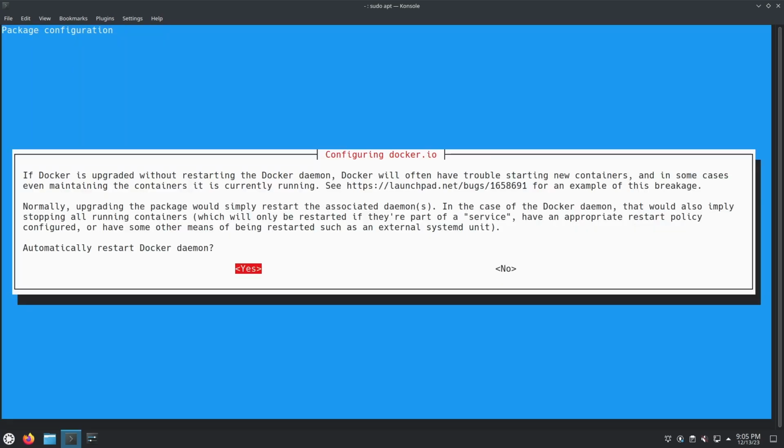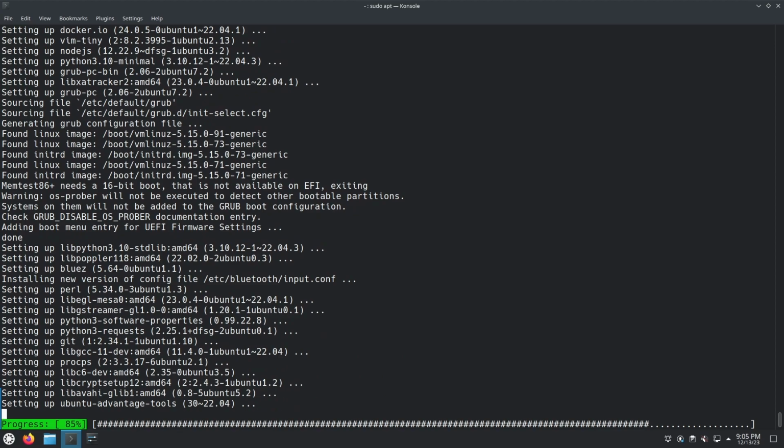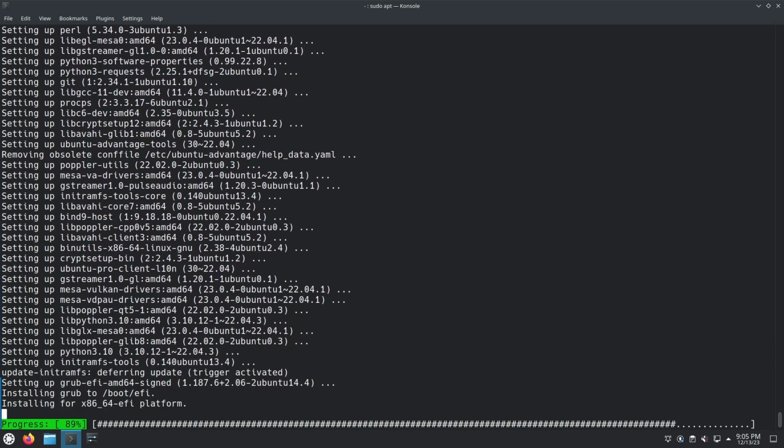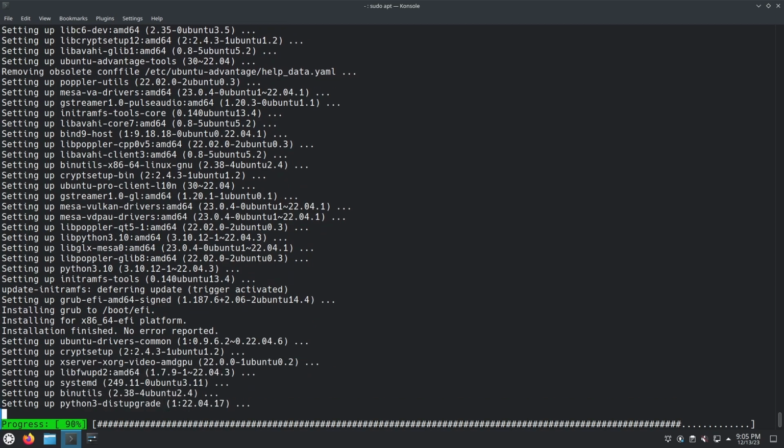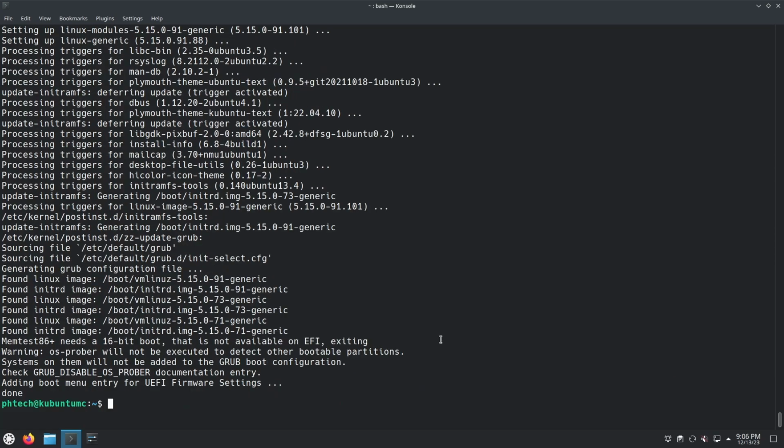Oh, it looks like Docker's already installed. We might as well automatically restart the Docker daemon. Okay, so that's interesting. I must have installed Docker. I'm gonna have to uninstall it because I want it to install to the default directory. And I probably installed it in my home folder, if I had to guess. Okay, and this is saying that a system update needs to happen before we can move on, so let's go ahead and do that.